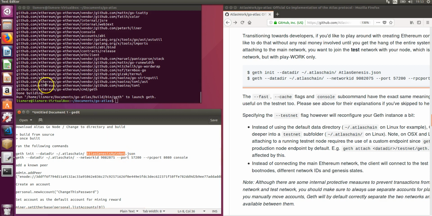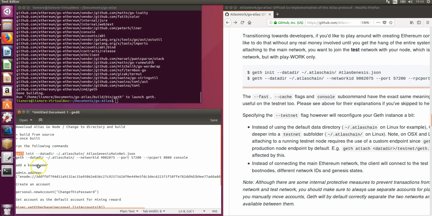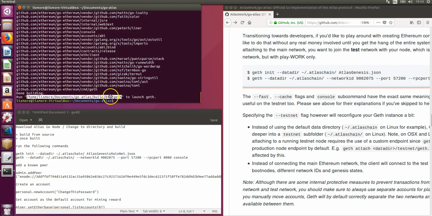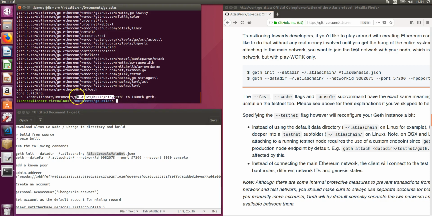Let's have a look. So we built the project. It's saying to run it, you need to go to this location. So Go Atlas, we're in the build folder, the bin folder, and there's an application called Geth. That's how we're going to run it. So when you see Geth here, that binary needs to be in the same location as where your file is. So we're just going to navigate to that folder for simplicity.